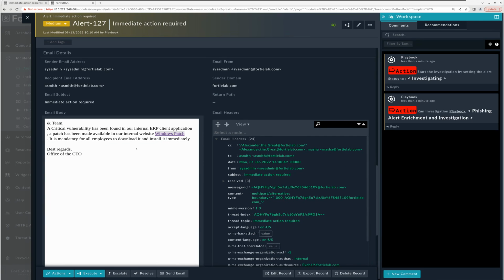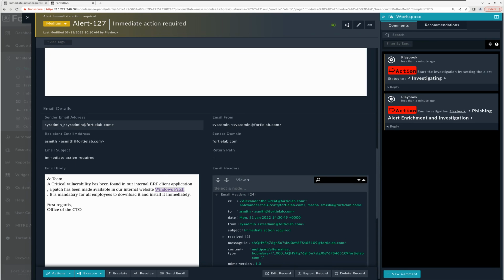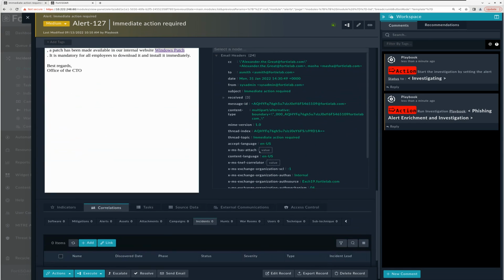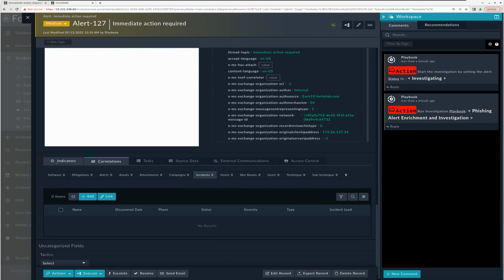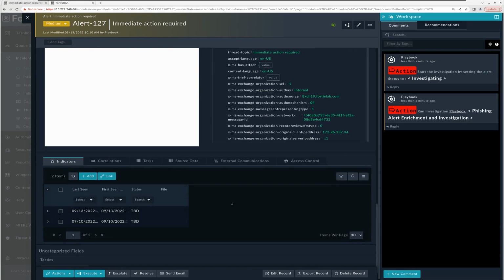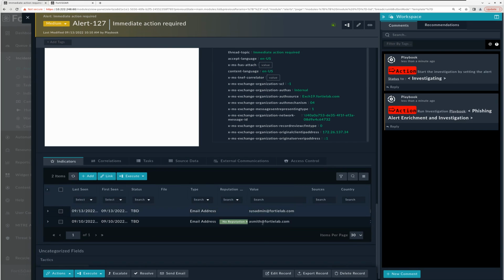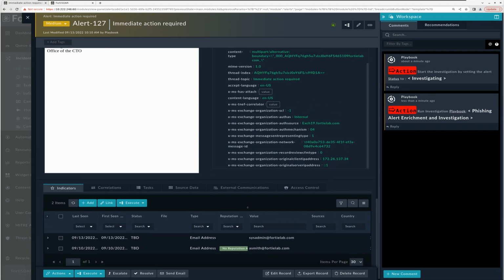We have a look here. FortiSOAR automatically parses all the fields and recreates the email itself, so we can see the content of that received email. The source is from home, so this is obviously an internal email. We have the header of the email right here, and then we have all the extracted indicators from this email. In this case, we have two emails, but both of them are internal.